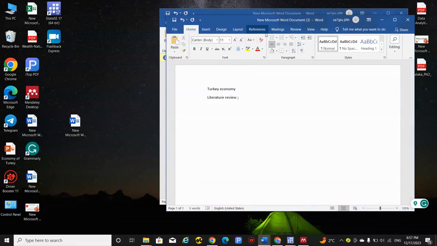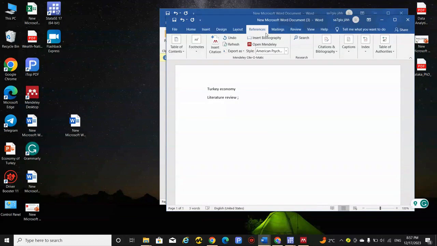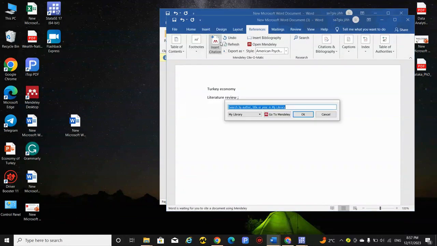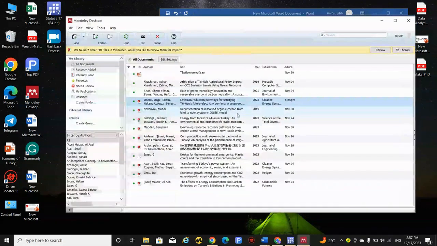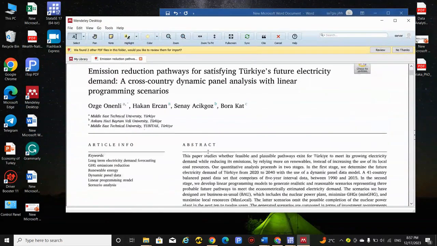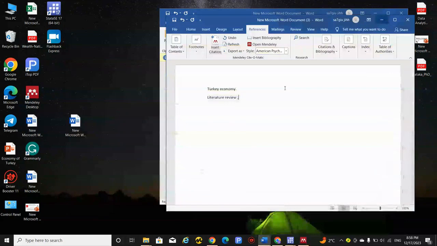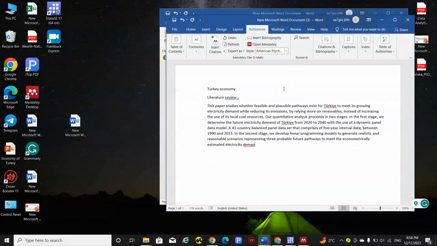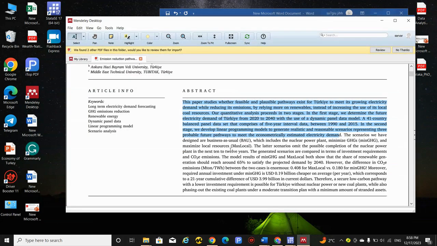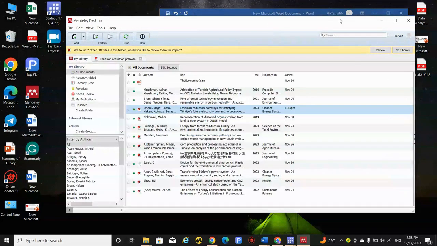So at that moment we have to click references, and in the references section you can see insert citation, and after clicking insert citation you have to click go to Mendeley. You can also find it in Mendeley and just copy the section you are searching, and I'm searching this section, just copy and put this, and it's time to go back.